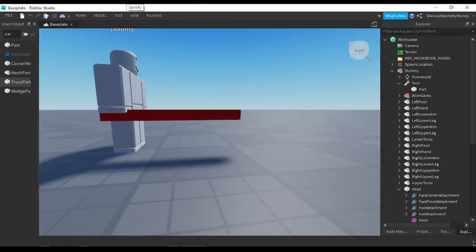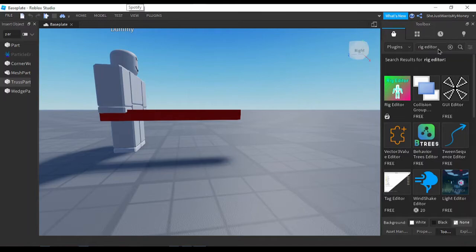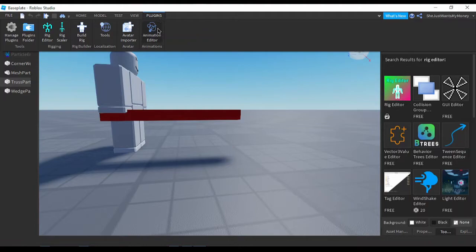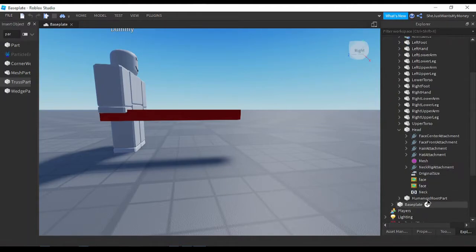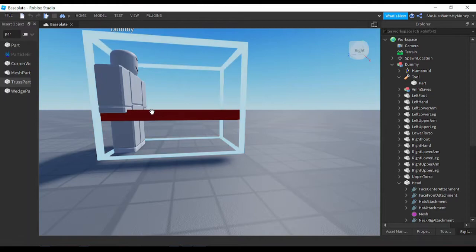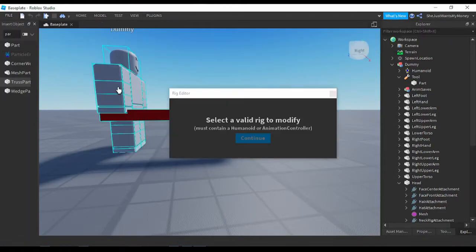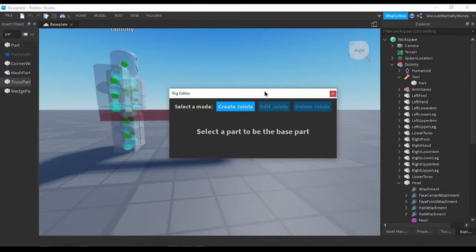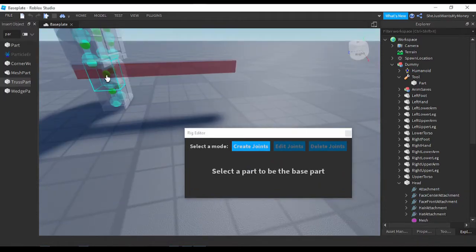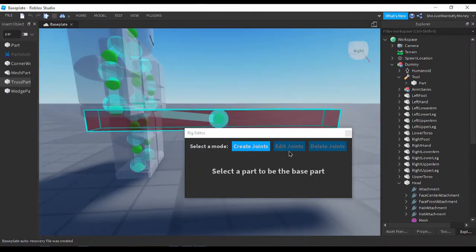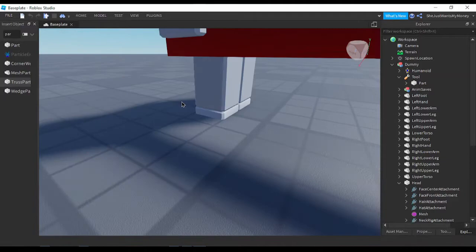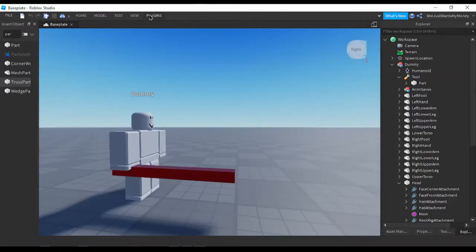So what you have to do is go into the toolbox and get this editor plugin called Rig Editor. This will help you make a Motor6D between these. You can add a Motor6D between your right hand and this manually, but that's a tedious process. This is the easier one. Just click your rig and click create joint, then select your first part, which for me is the right hand, and the second part being the tool. And here it is. It created a joint for us, so now we can animate that.